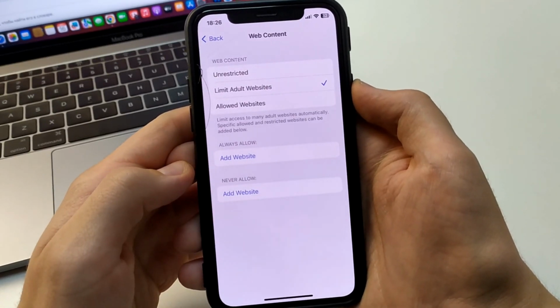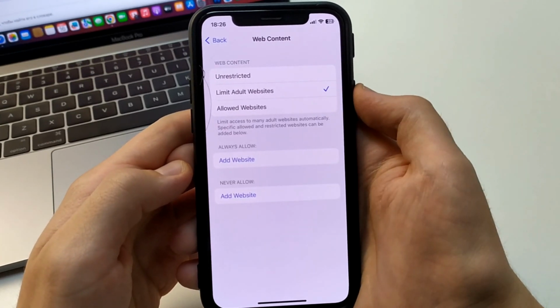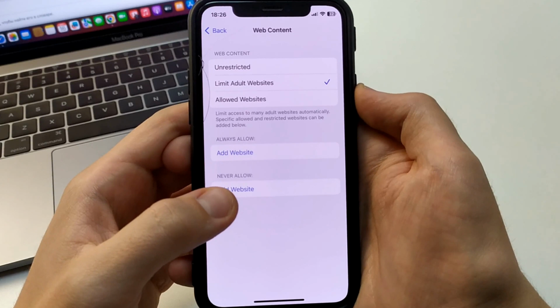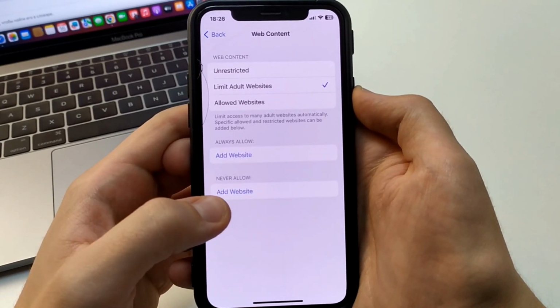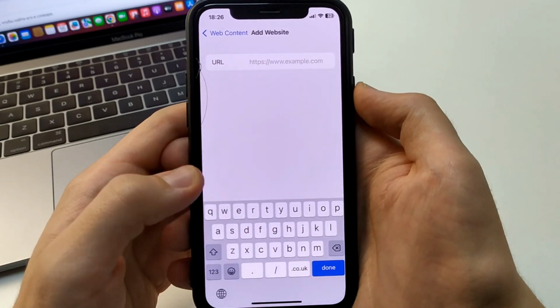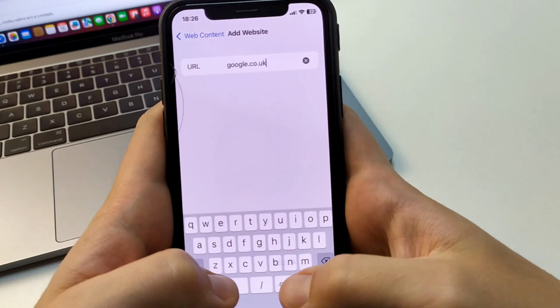Click here. Then we can choose here. Or we want to remove it, or we want to put it here. We can also select some sites that we want to block, so that our iPhone can block them. Click Add Website. Let's say, for example, google.com, and click Done.